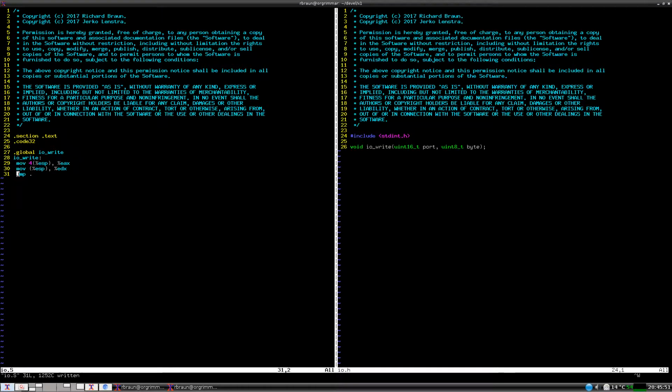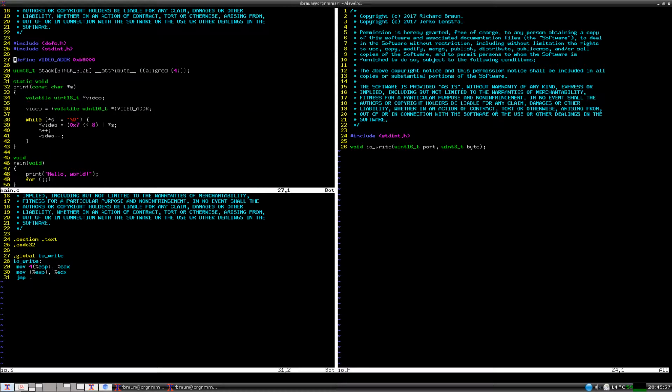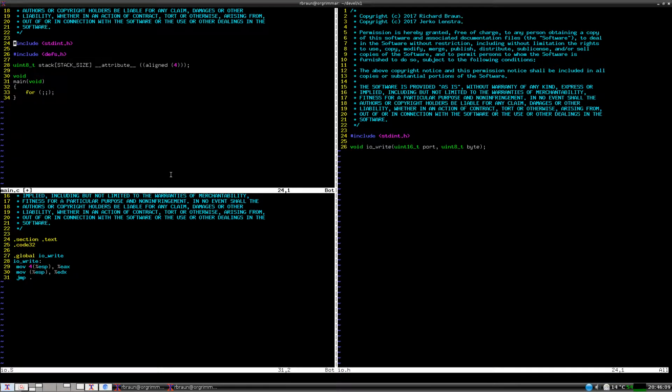Okay, now I'm going to call the code from C. So we're going to remove that. This is our stack. No print function anymore. We're going to include, so yeah, let's move it this way. I want standard headers first. I separate them with an empty line to let people know that these are not standard, in case they wonder. Okay, so main now knows about IO write. The port is going to be 1234, and the byte is going to be AA.